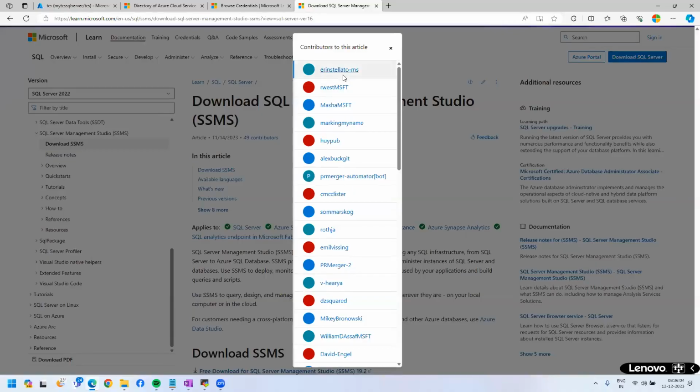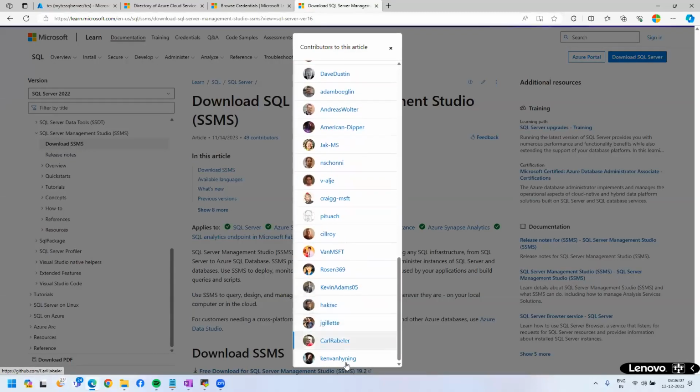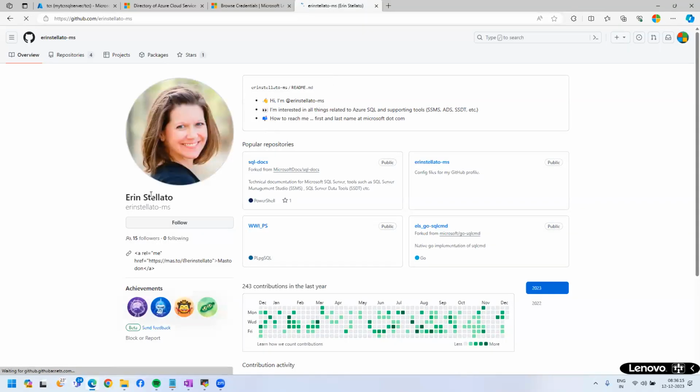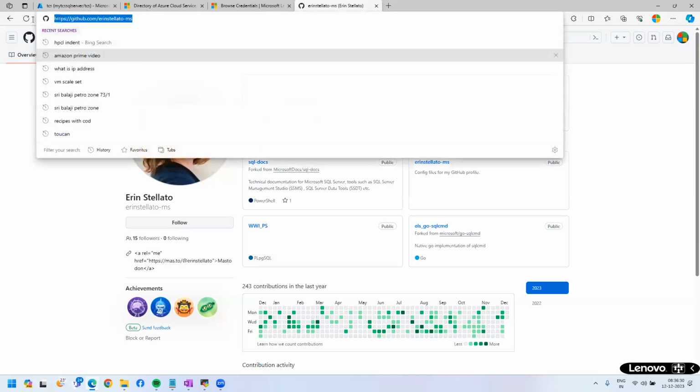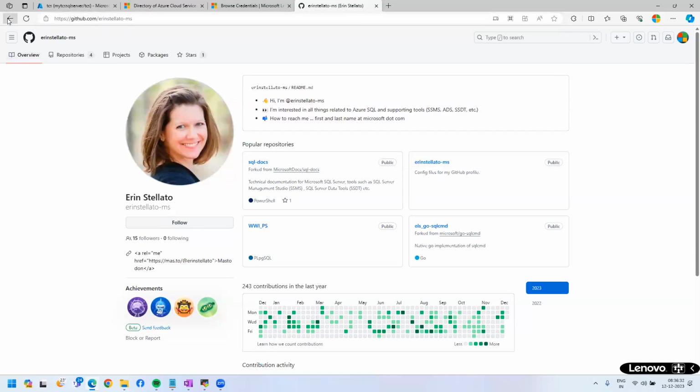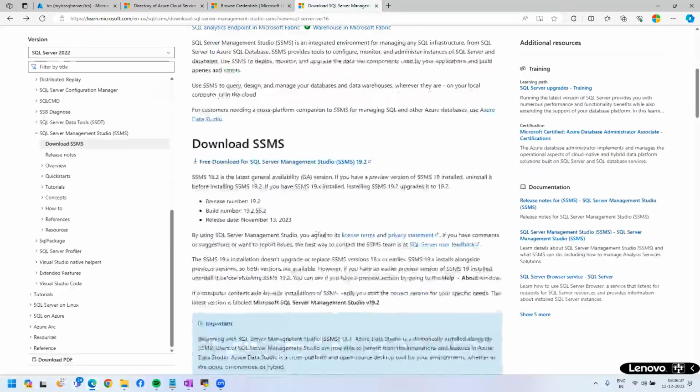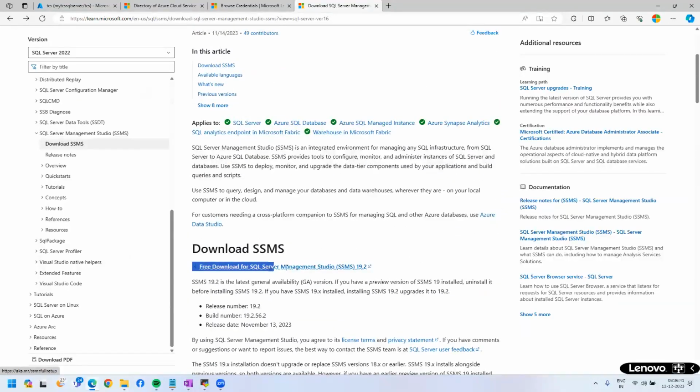These are the Microsoft guys. See the GitHub, they have taken it to GitHub. So this many people contributed to develop this documentation. Let it be fine. Now see, free download SQL Server Management Studio. Yes, download.